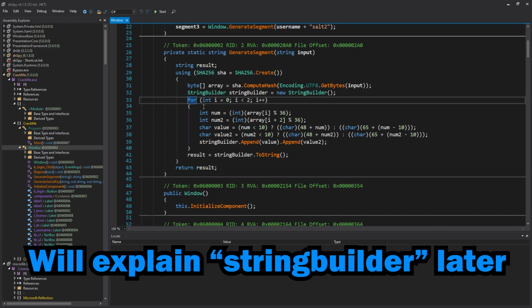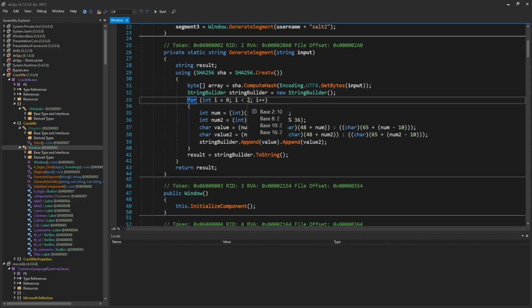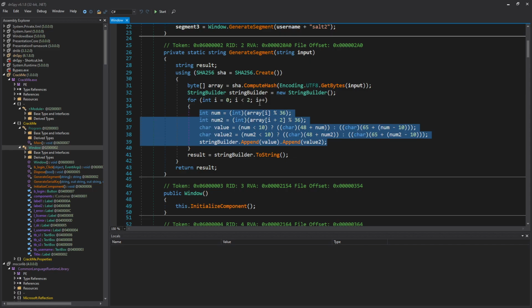Next up, there's a for loop. This for loop is going to iterate 2 times. So we start off at index 0. If i is less than 2, we do all of this, and we iterate up to 2 times. Okay, so we have an integer num, which is going to take our array, take the element at index 0, mod that by 36, and then we're going to make sure we parse it as an integer. So this is always an integer, and it's stored in here as an integer.